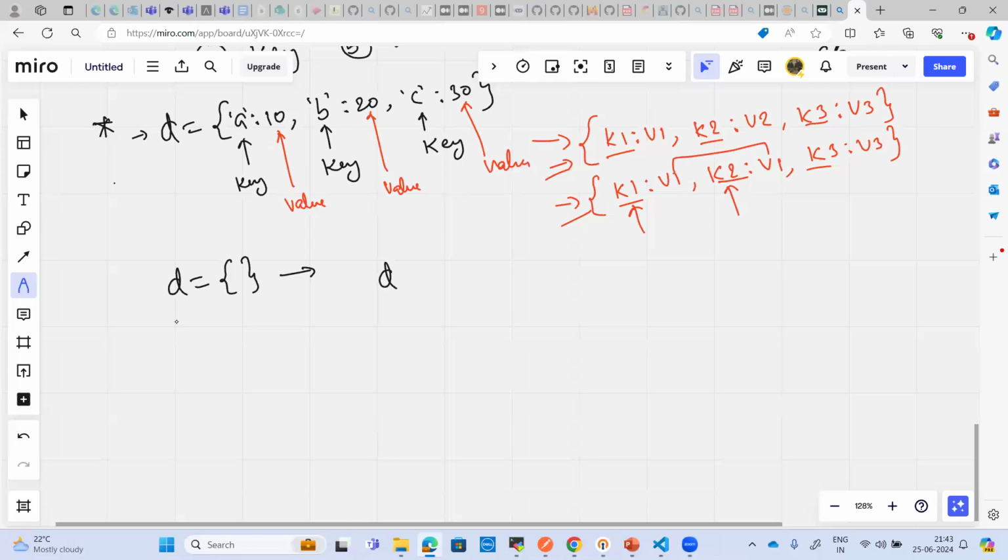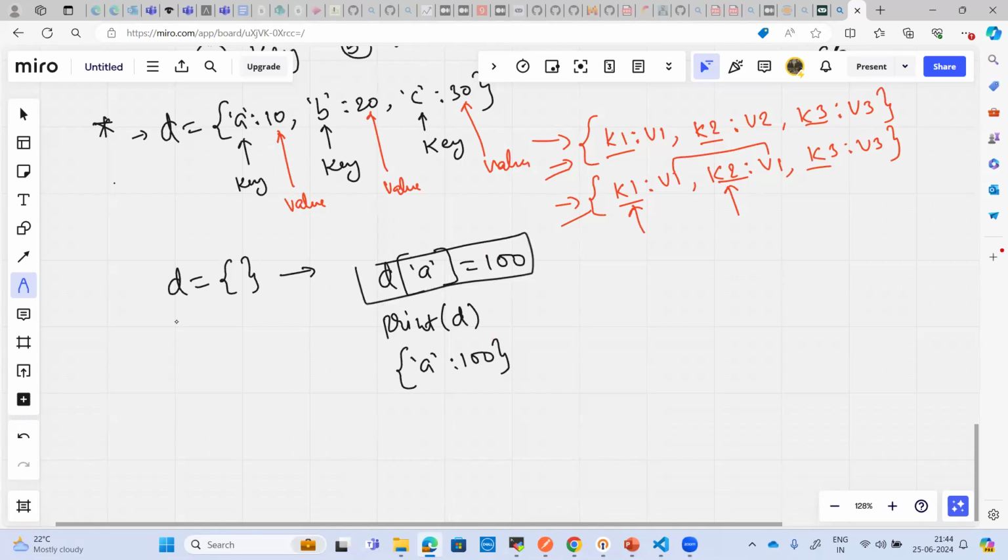name of the dictionary, bracket, and let's suppose I wrote A here, and 100. Now after that, if you print this dictionary, it will print it like this. This is the way to add a value in the dictionary. So what is the syntax for that?